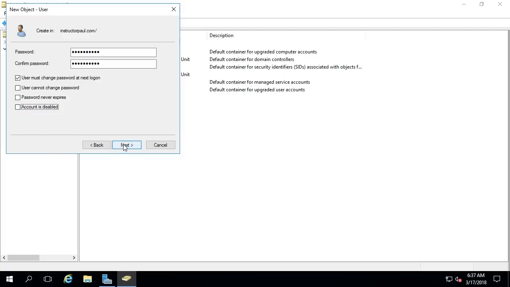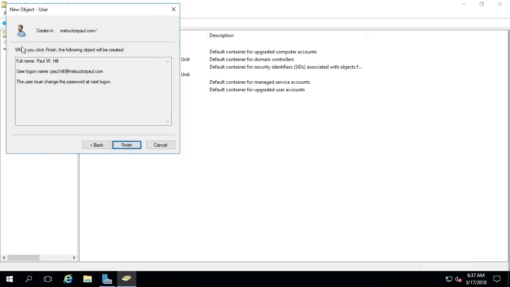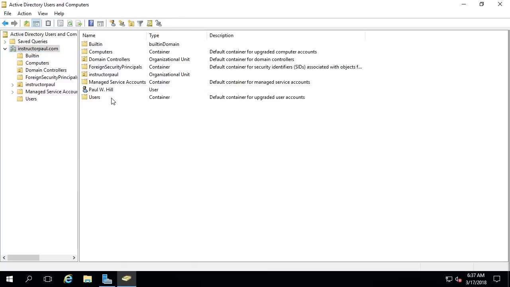So I'm going to click next, and it's going to say, when you click finish, the object will be created. So let's click finish. So now here's our Paul W. Hill user account, or paul.hill user account, and it's been created under instructor Paul. So what we need to do generally after we create a user account, the second thing you're going to do is add them to the appropriate groups.